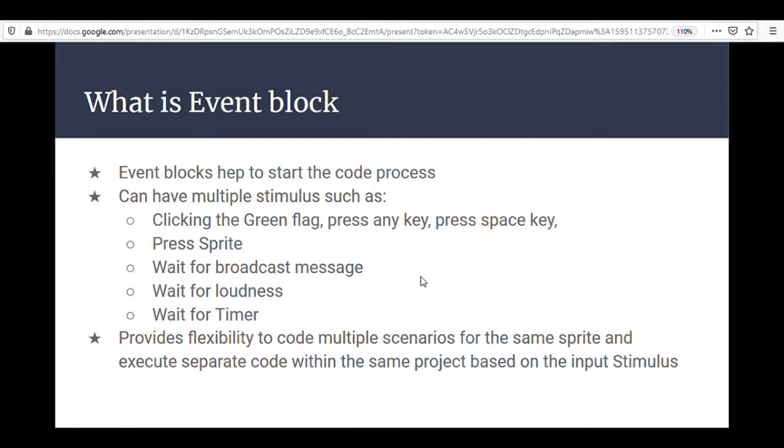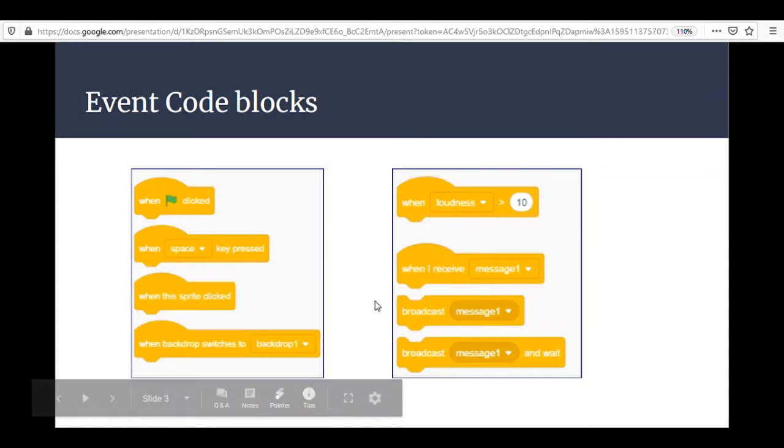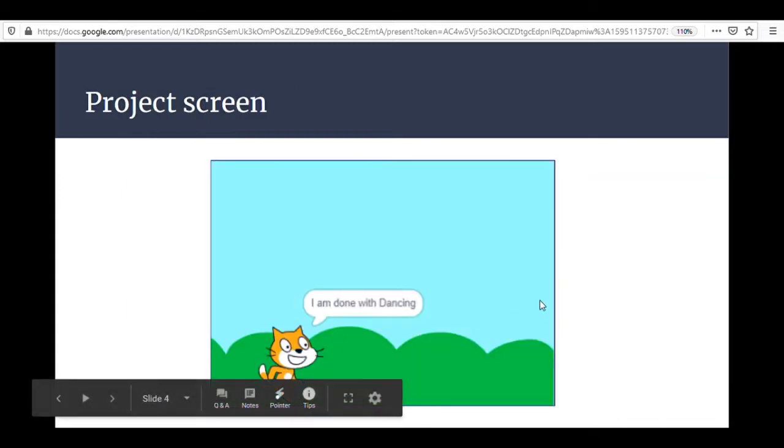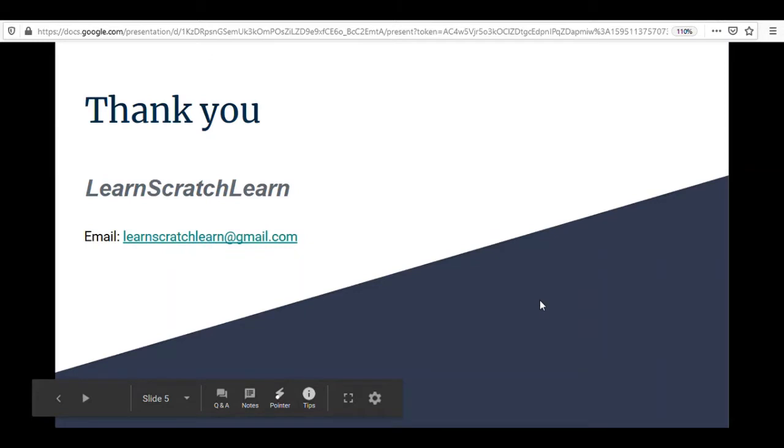It also provides the flexibility to code multiple scenarios for the same sprite and execute separate code within the same project based on the input stimulus received. These are the sub-blocks of event code blocks, and we will be learning each of them in today's video. And this is how our project space is going to look. So now let's begin learning about this video.